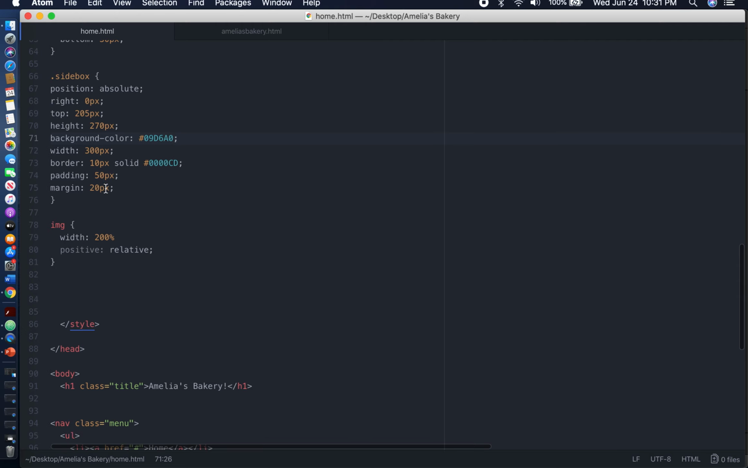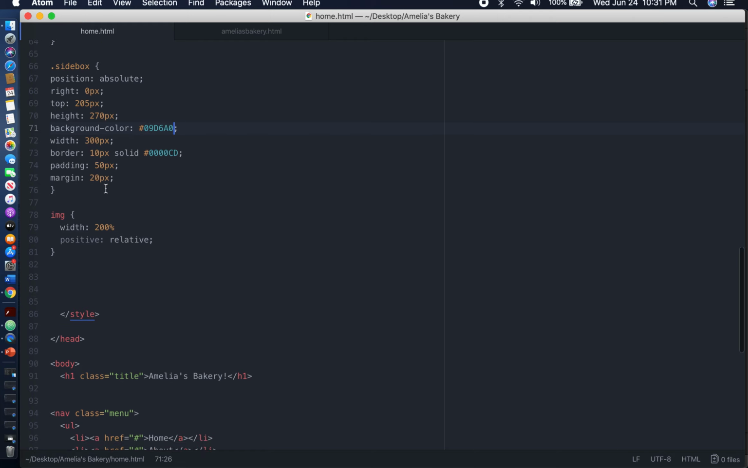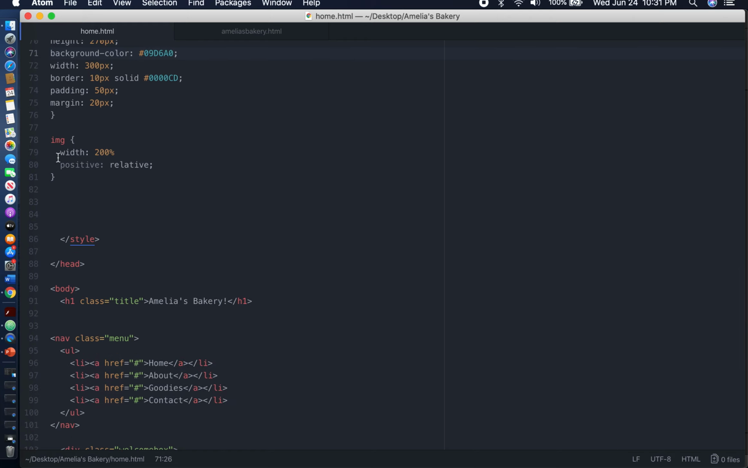We also had our side box here. We made the position absolute. We made the right position to be 0 pixels. We put it to the top 205 pixels, and the height and the background color, our width, our border, our padding, and our margin. We also edited our image here in the CSS as well. We made the position relative, and we made it a width of 200%.